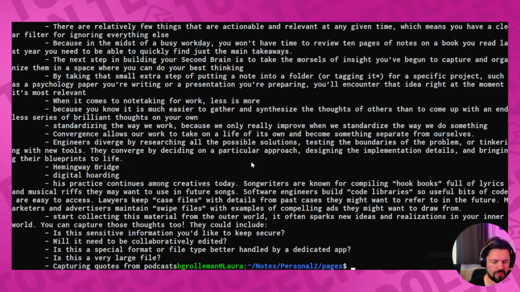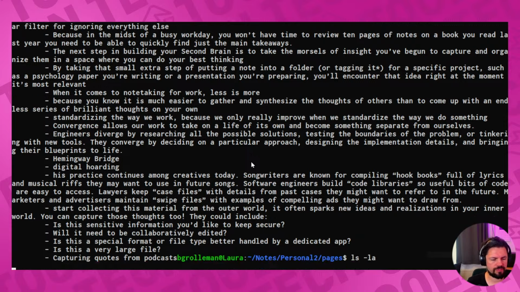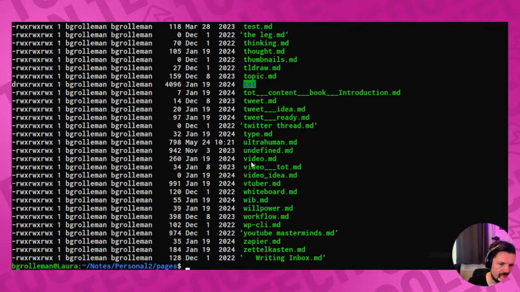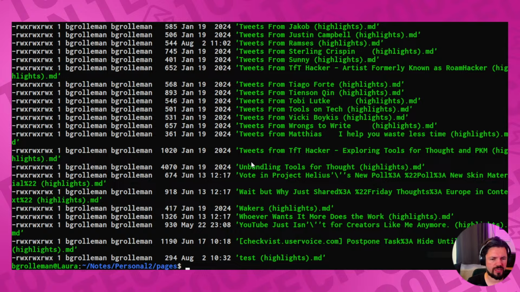Would that be useful? Maybe, maybe not. That makes it tricky. I want to clean it out, but I'm also afraid I'm going to miss out on things. So maybe I can remove all the small ones, like you see here, the test one.